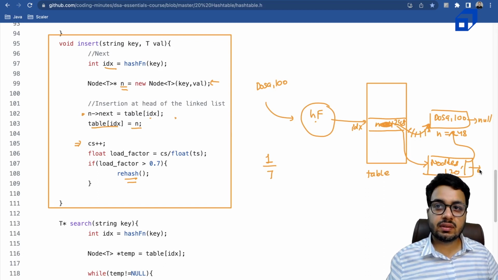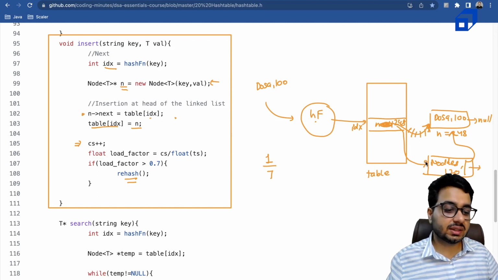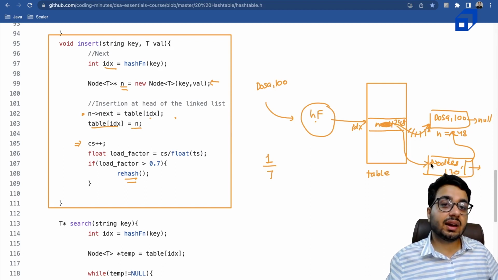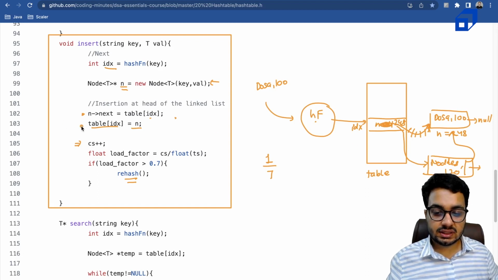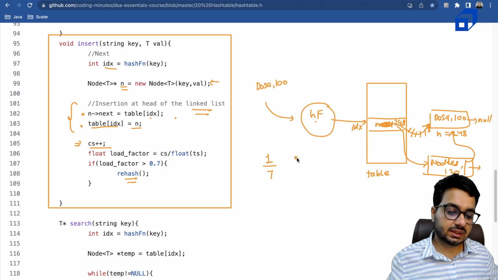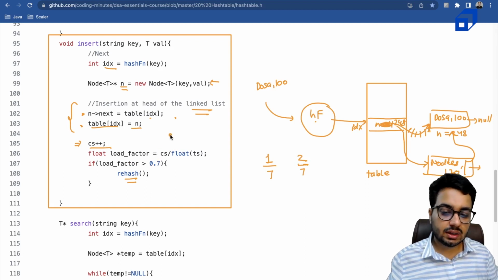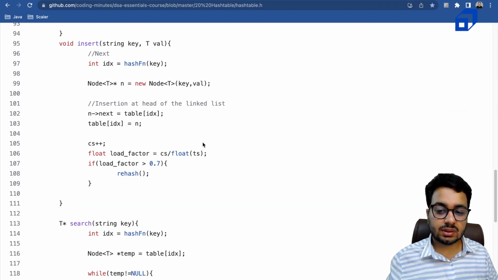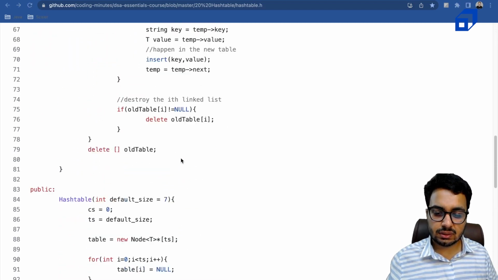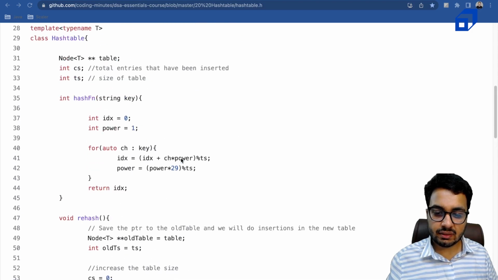So you can see in a way we are forming a chain in which noodles is getting inserted at the head of the linked list, right? So this is nothing but insertion at the head of the linked list. Current size plus plus, so current size is 2, load factor is 2 by 7, which is again less than 0.7. So hence I do not trigger rehash at this moment, right? So I hope you understood the insert method. Next I want to show you the hash function that I've used here.